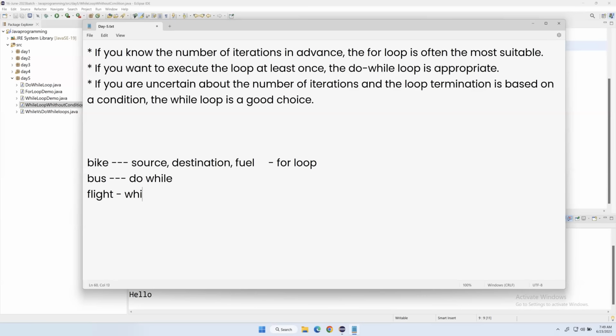That means the while loop is preferred. While is nothing but first the condition will be satisfied, then the statements will be executed. Same thing, if you want to get into the flight, first you need to get the ticket and then you can get into the flight. Just relate that example and you will understand.